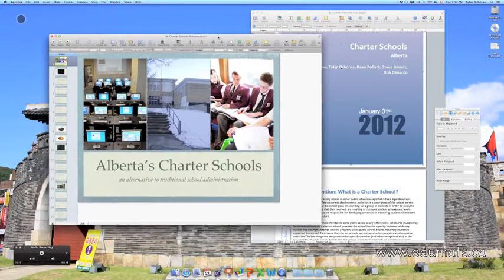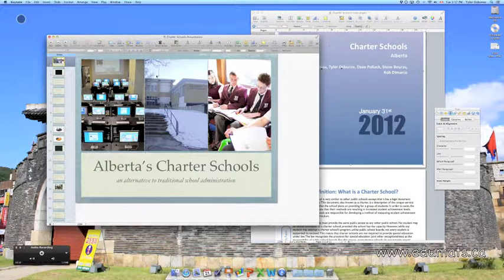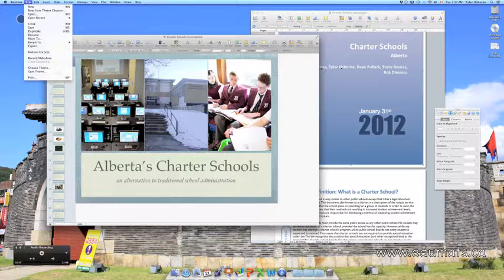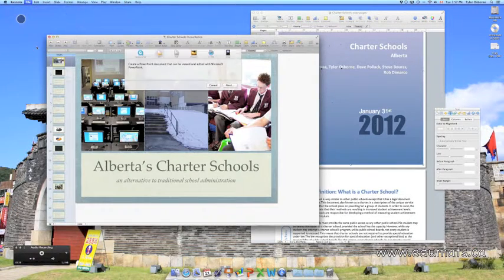So right here I have a presentation built in Keynote and I want to export it to Microsoft PowerPoint. So I'm going to go to File and I'm going to go to Export. And I have different options here. I have QuickTime, I have PDFs, I have images, I have an HTML, and I also have an iPod option, which would format it for the iPod screen. I'm going to choose the PPT because that's PowerPoint.